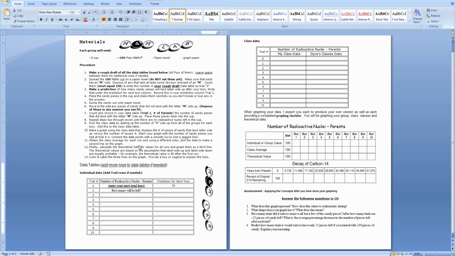And I'd like you to write that number in your rough draft, so enter your top number there, which is going to be 100. Then make a prediction of how many candies, or how many radioactive parents, you're going to have left after the first toss. Normally we would say like 50. Then count out each of the 100, put those in the rough draft, make a prediction of how many pieces you're going to have, toss them, write that number, the prediction of the toss, record it in trial 1, place the candies in the cup, shake them carefully, dump them out, move them to one side or the other. M side is the one you're going to keep.